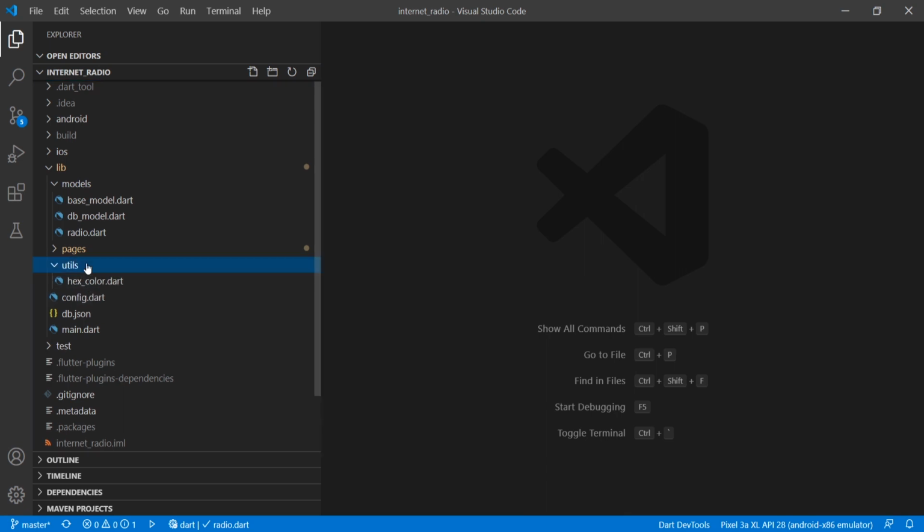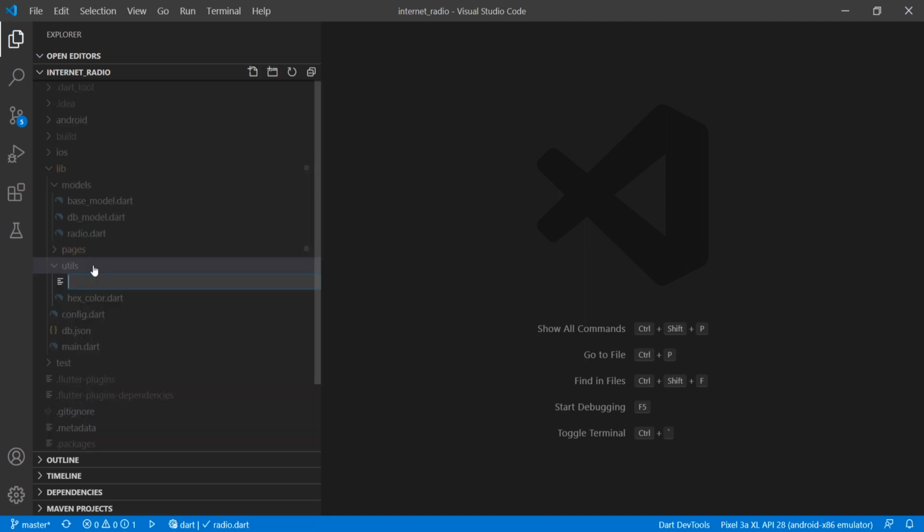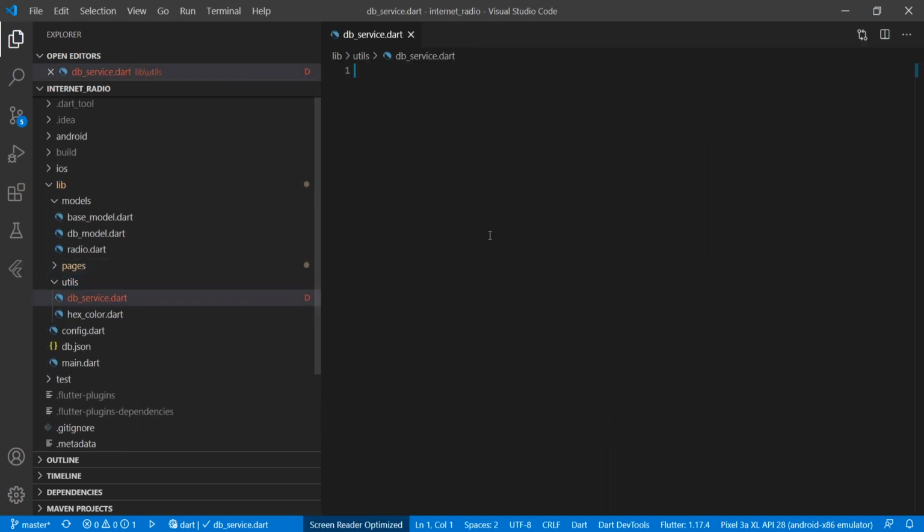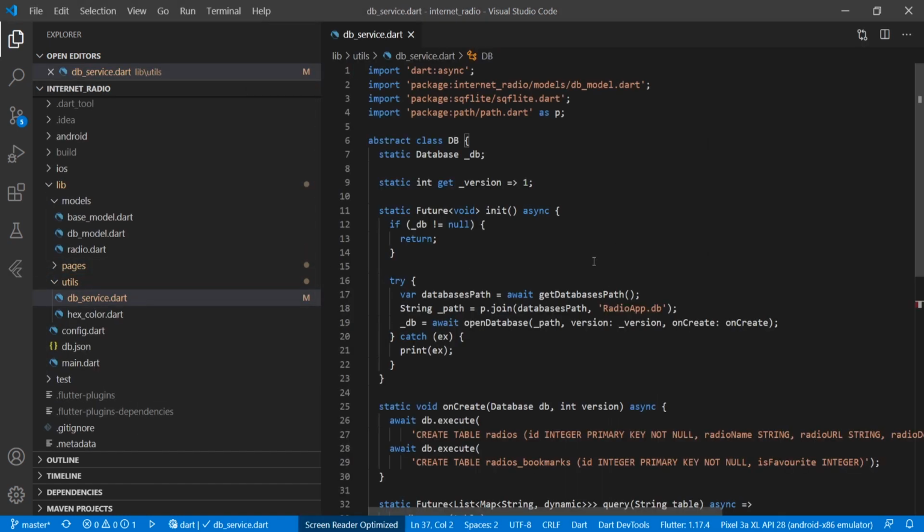Now in the utility folder we will create one class file that will be a db_service.dart file. Here we are making it an abstract class, and here we are declaring one variable that will be the database, and here we are putting the database version. Then we are making one method that will be the initialize method.